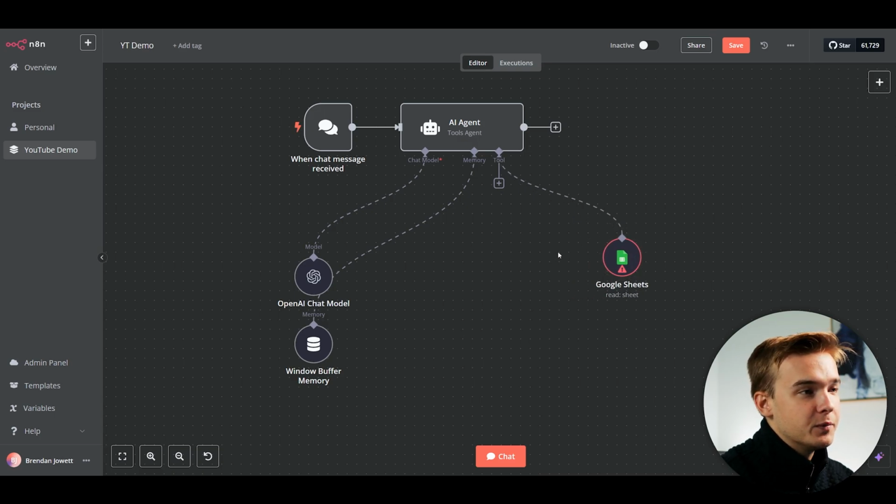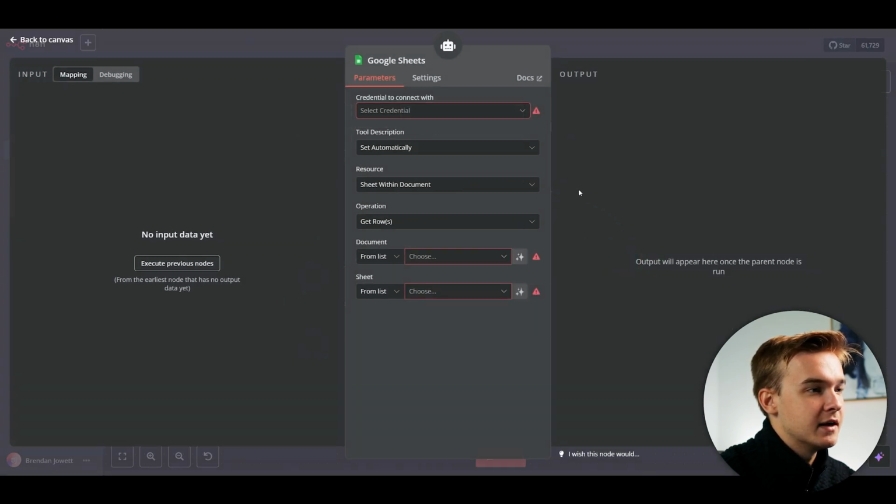Now, this is really powerful because we can add multiple tools as well, and each of these tools can actually communicate with each other. So I'll showcase this in just a minute as well. So you'll understand better when we actually run a conversation with it and start to see the tools communicating with each other to complete a set of tasks. But for the most part, we'll just click into Google Sheets and we'll connect our sheet to it.